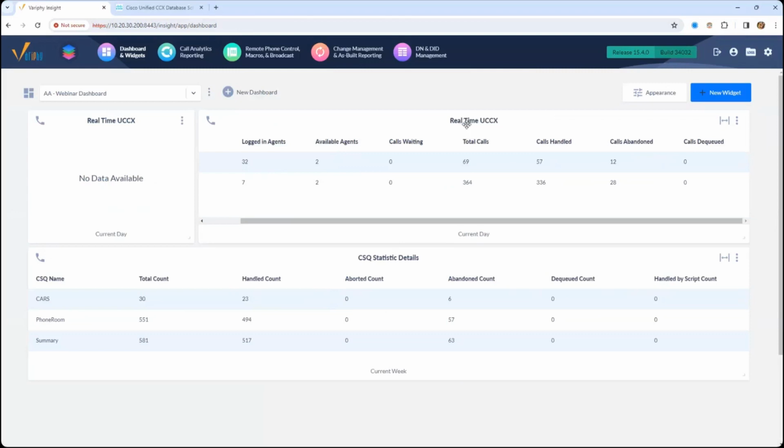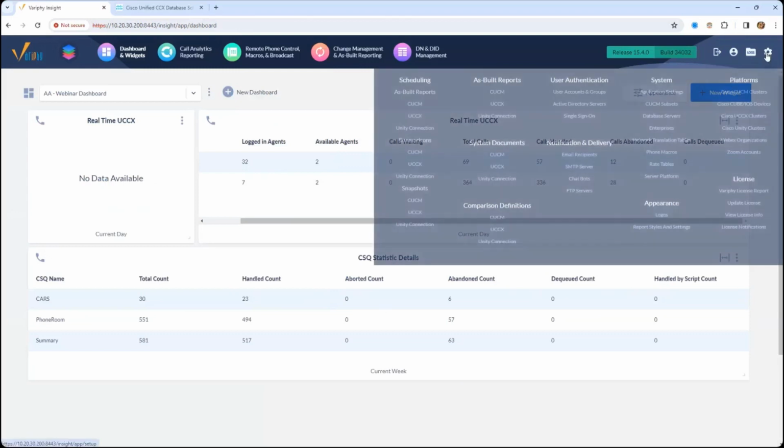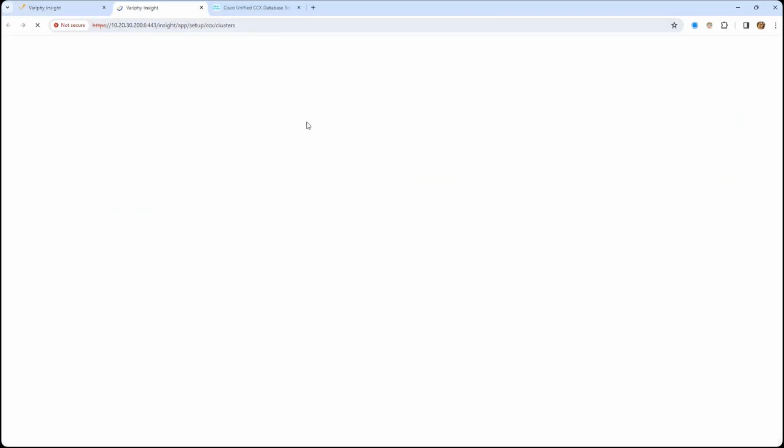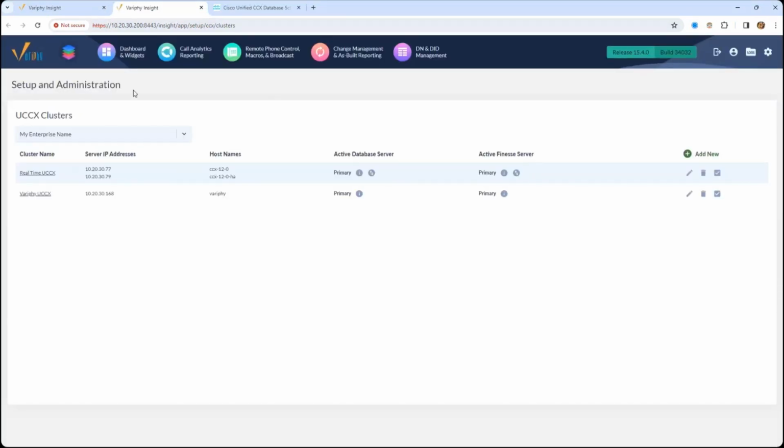So to check the primary server in Verify, hover over the settings under platforms in the top right corner, click on UCCX clusters. I'm going to open it in a new tab. And then once it pops up, come in here and check the active database server. This is the server that we're looking at for the real-time CSQ stats.